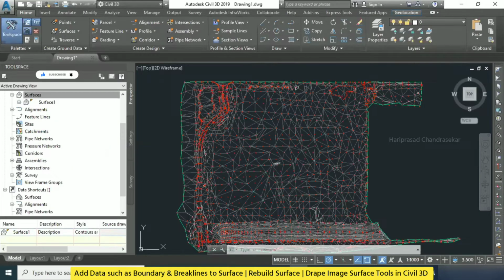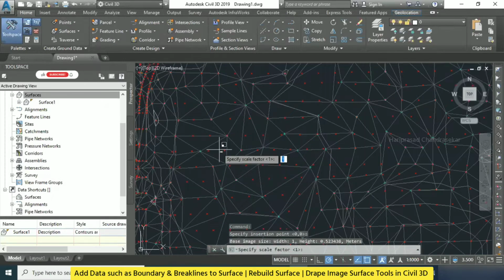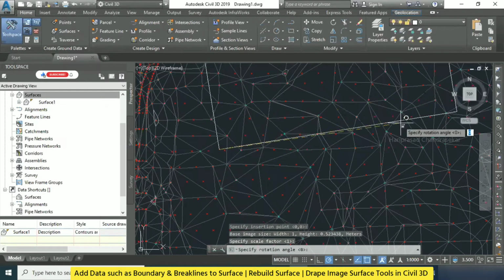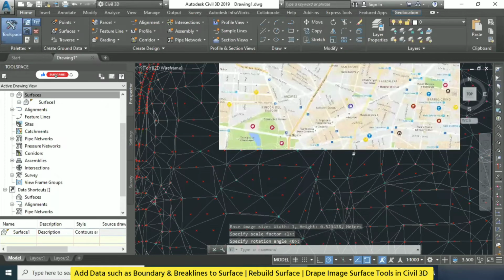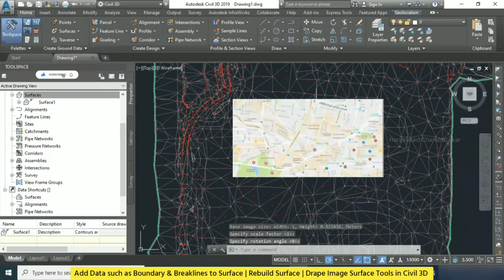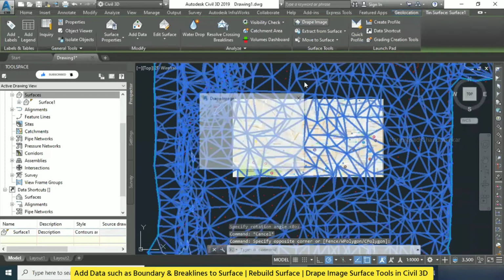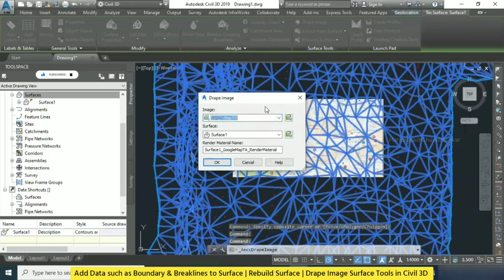Control V. See, it is asking for the insertion point. Now I will put 0 here. Okay, so Control C, Control V, it's automatically coming. Now we can select that one and then go for drape image. See, it is now coming.